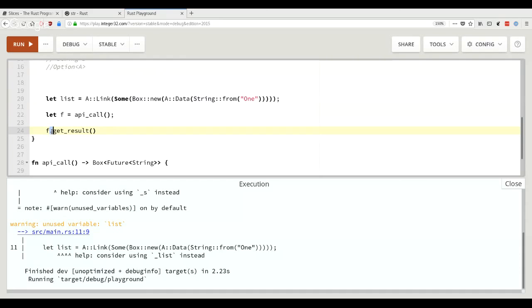So that's the same as the ampersand string that we saw earlier, the Deref trait, which makes it a transparent type.